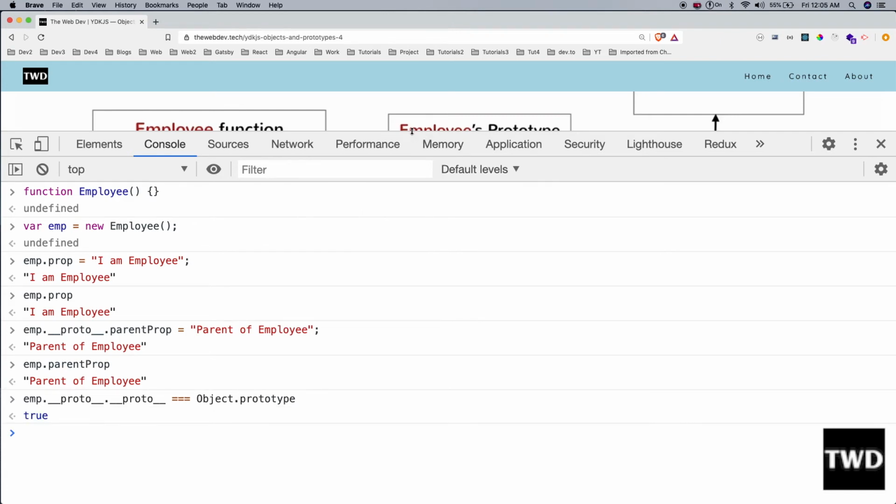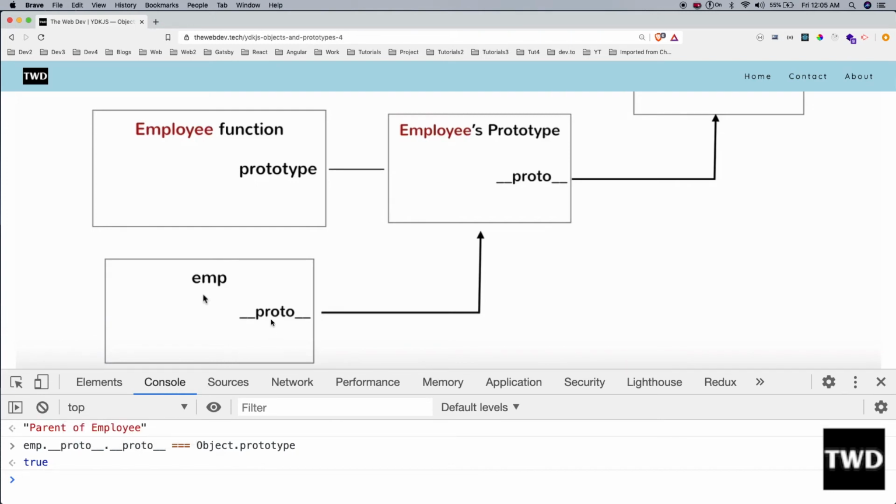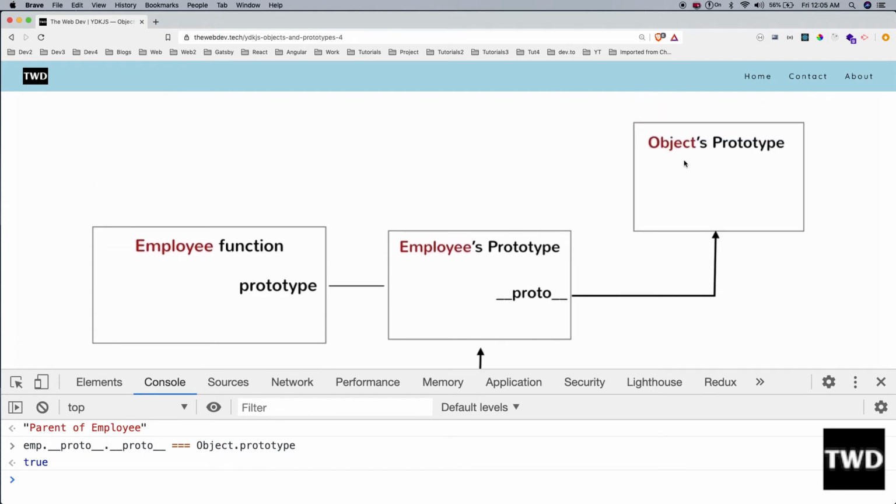What we are doing here, see, employee's __proto__ will go here, then again this __proto__ will come here, and this is Object.prototype. So it is giving true. It means this text diagram is true.